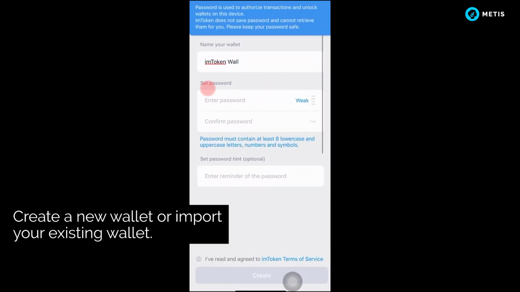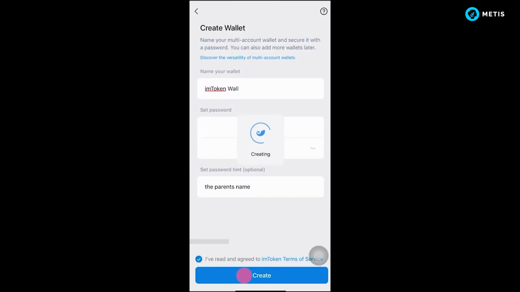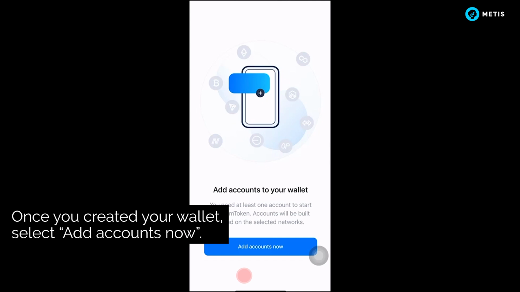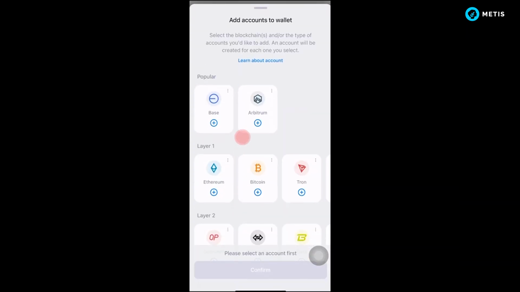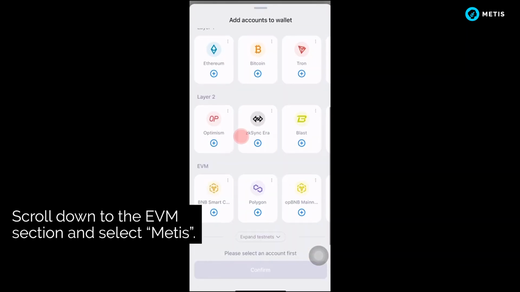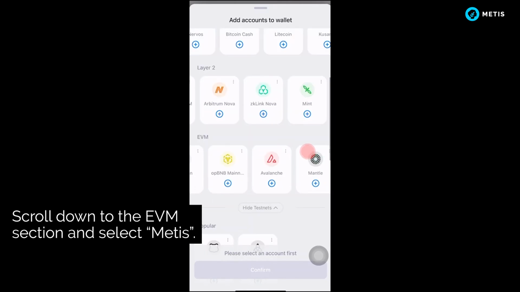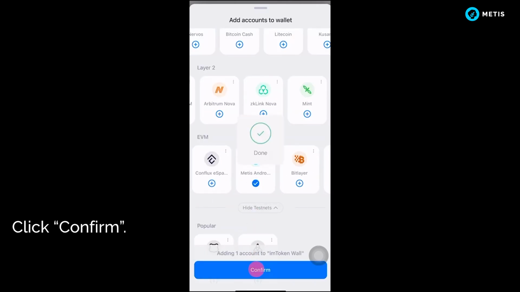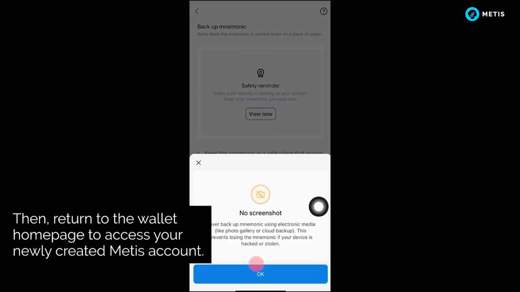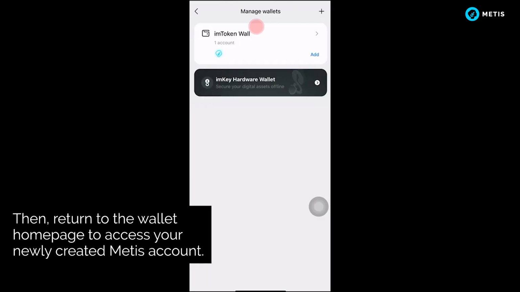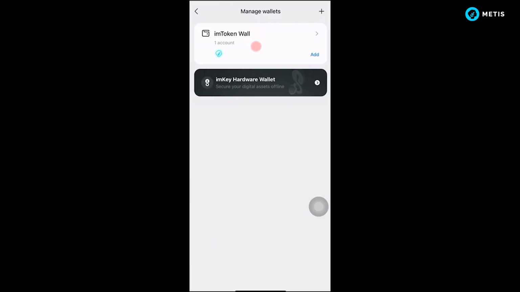Create a new wallet or import your existing wallet. Once you created your wallet, select Add Accounts Now. Scroll down to the EVM section and select Metis. Click Confirm. Then, return to the wallet homepage to access your newly created Metis account.